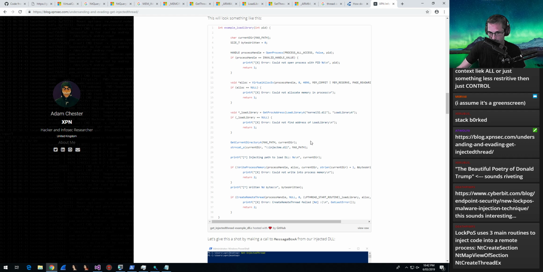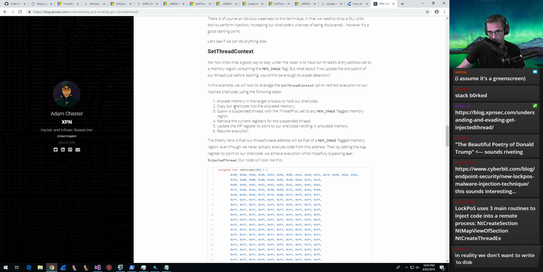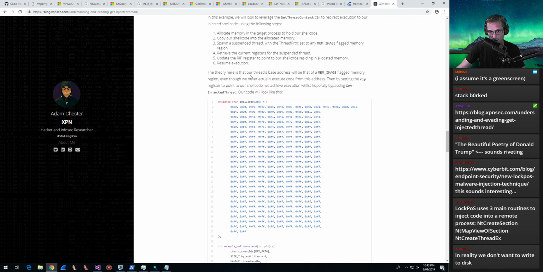Okay, set thread context. We now know a good way to stay under the radar is memory image, but if we update the entry point of our thread just before starting, this would be enough to evade detection. In this example, we will look to leverage set thread context to redirect execution to inject shellcode. Allocate memory, copy our shellcode, spawn a suspended thread, retrieve the current registers, update RIP. Okay, so he's using 64-bit.